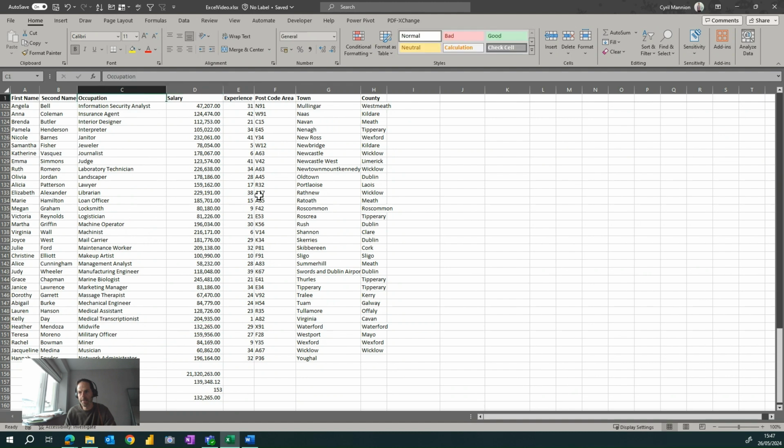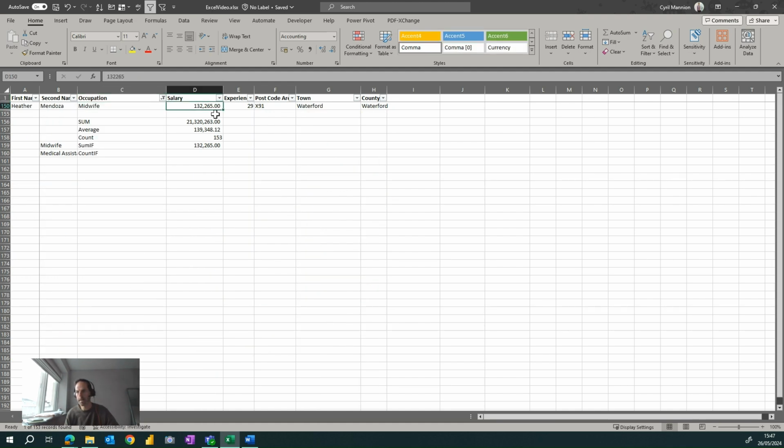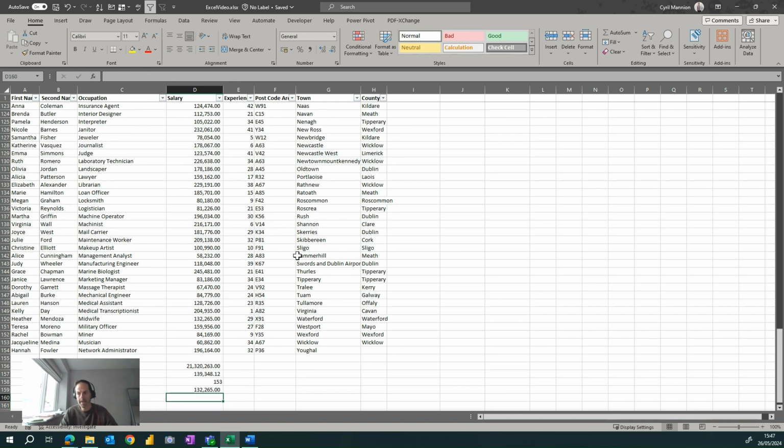Now, what we can do is we could just test that if we want. And in order to test that, what we would do is we'd put in a filter. I'm going to filter here, filter on occupation. I'm going to type in midwife. And you can see only one midwife comes up there. So if I go OK, I can see we only have one midwife in that data range, and that's the amount that's coming back. So that is returning the value. So that formula is correct.